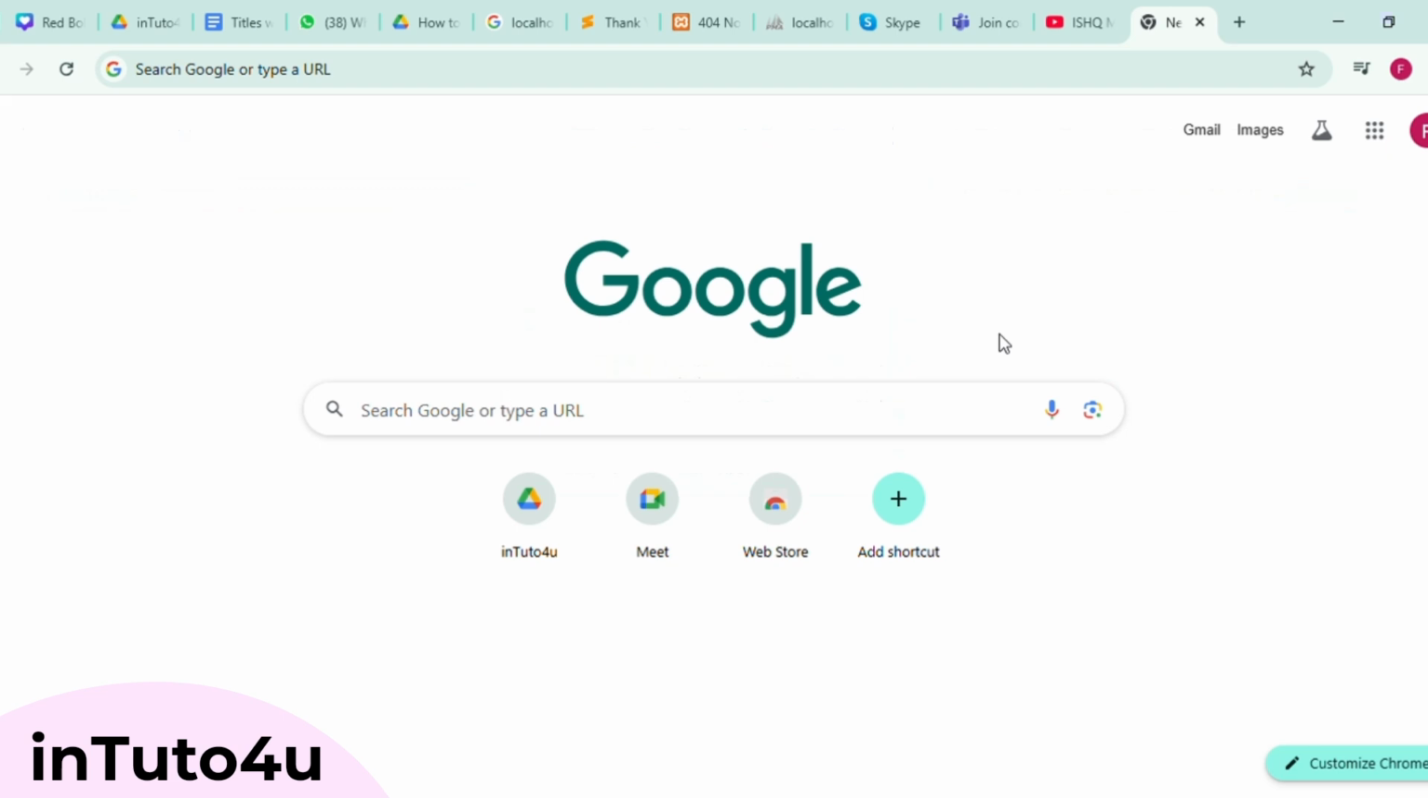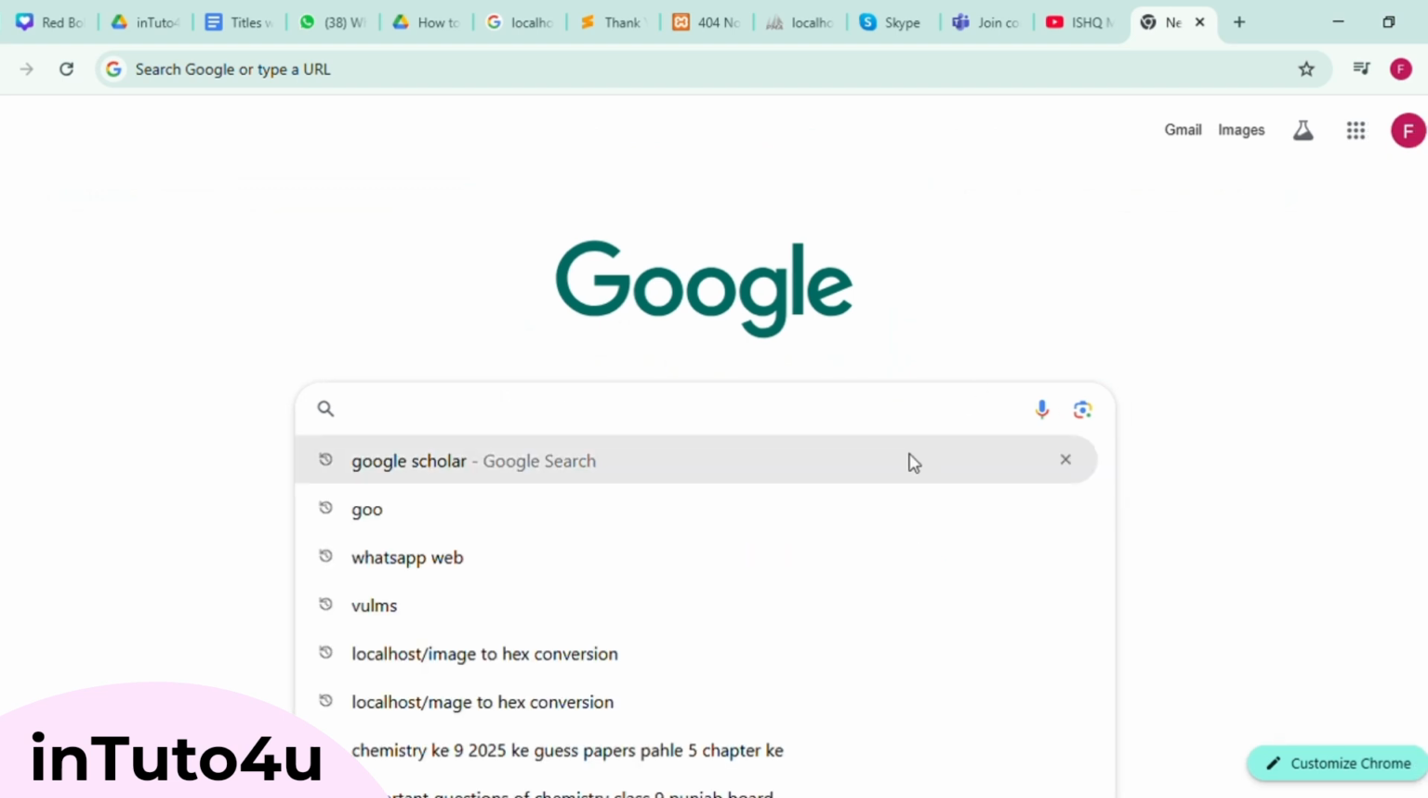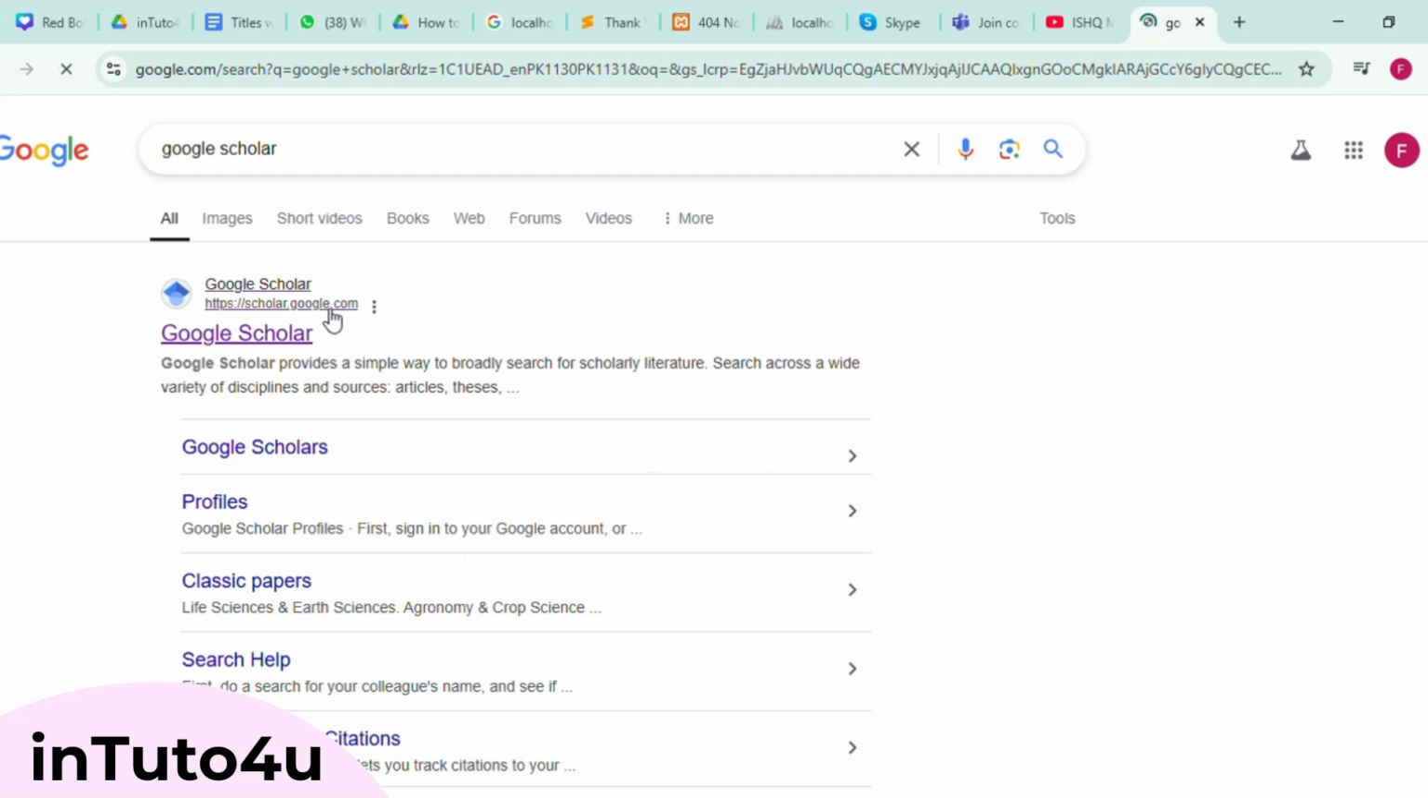Today, we're going to dive deep into how you can boost research efficiency with Google Scholar. Whether you're a student, researcher, or professional, Google Scholar can revolutionize the way you access academic content.